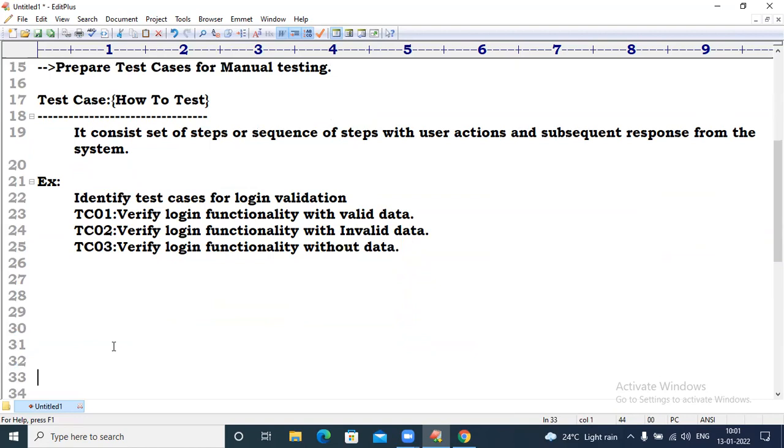First, I always use valid data. Second, I always use invalid data. Third, always use without data. Sir, I am telling normally, but where can you write test cases? In an Excel file. For example, sir, if you want to write test cases, test data should be there. Test data means whatever data we are entering as values for validation of the application.